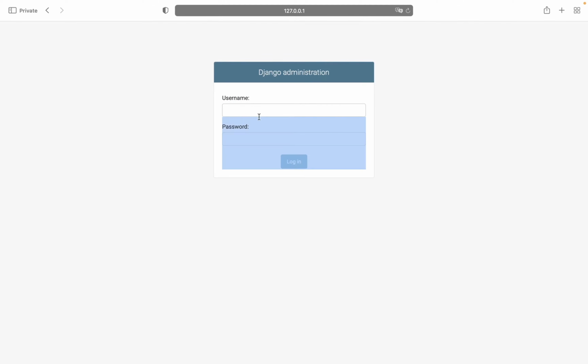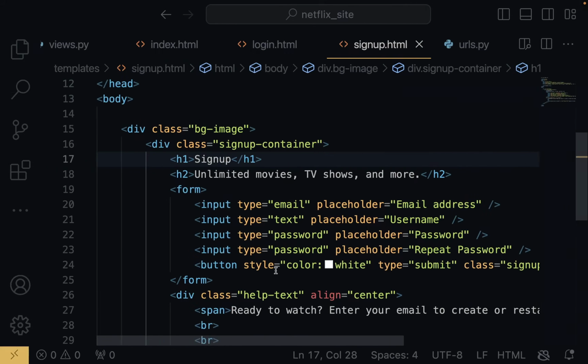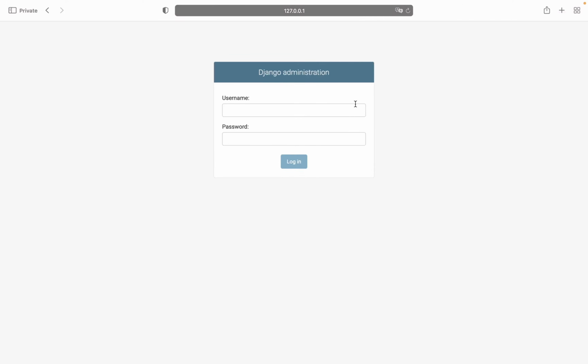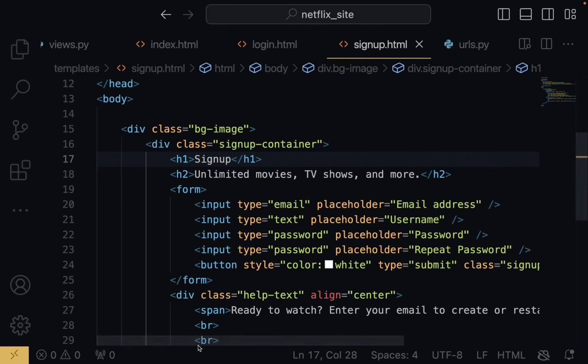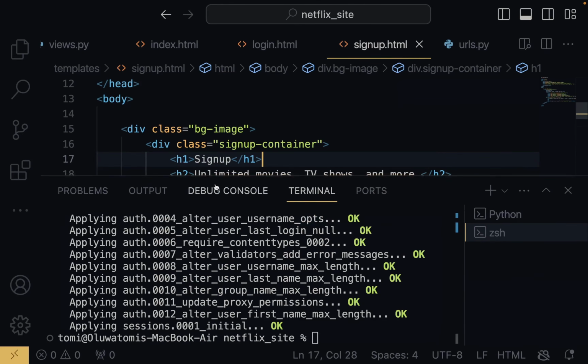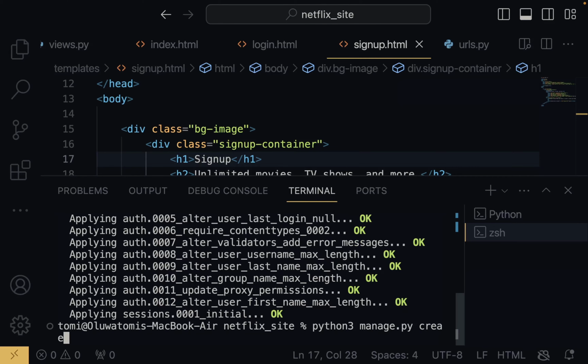But how can we get the credentials to log in here? This is the admin credential. Not just anybody can log in. We have to create these credentials in our terminal, and then the credentials that were generated are what we're going to use to log into the admin panel. Now I'm just going to scroll up and bring this up. To create that, we just need to say python3 manage.py createsuperuser.